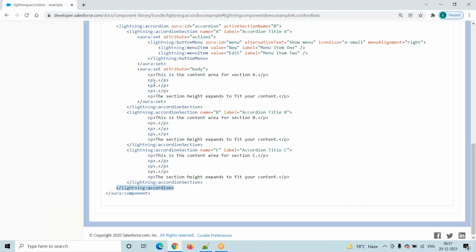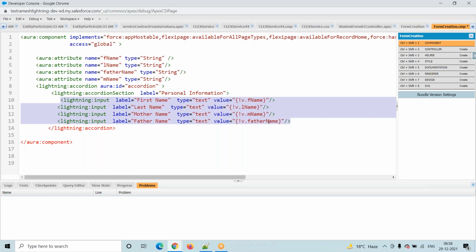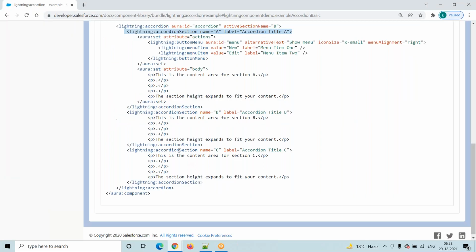Now the next one is we want to add some section, right? So we have, see, page block. Under this page block we have some sections. The same thing here. Now go to here, my section label name is nothing but personal information. I'm just removing this one. So this is my section here.